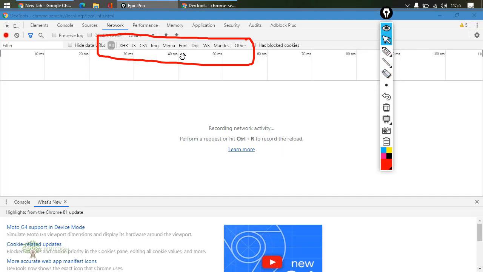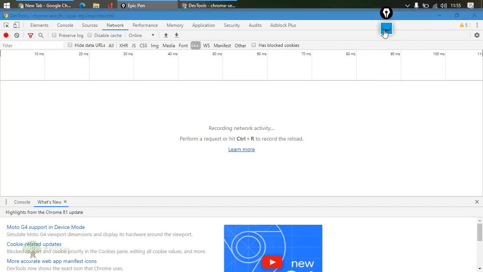What are these? All means all types of requests. XHR means the XHR request and the fetch request. Mainly we would be dealing with all or documents. It depends on what kind of request we are sending. All would show up everything, documents would show up the main things. Now let us close this.